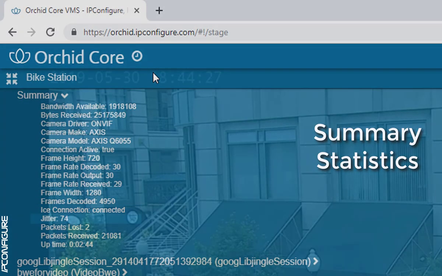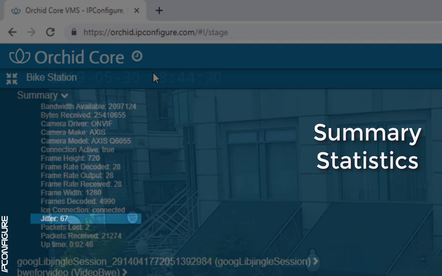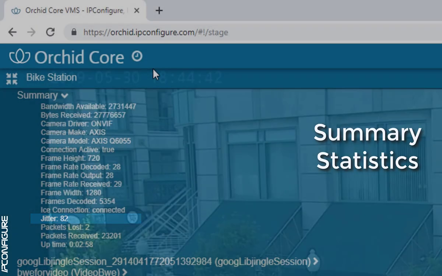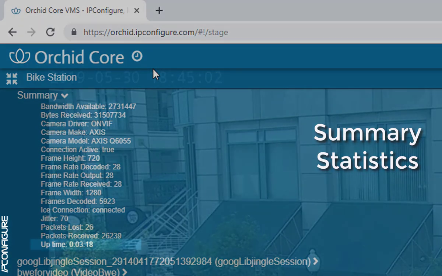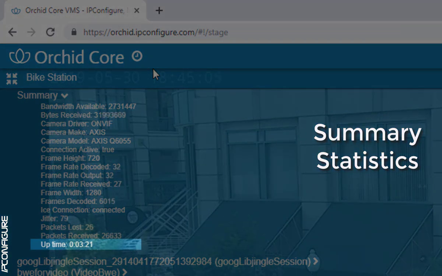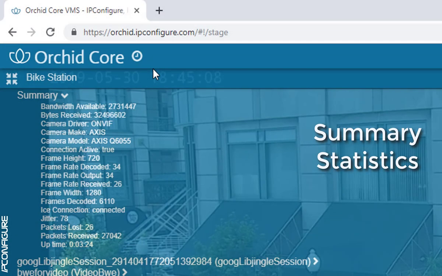The jitter statistic represents the amount of jitter in the video. Jitter occurs when packets of video are received out of order. As jitter increases, video quality decreases. Packets received and packets lost provide information about the video transport from the server to the client. If packets lost continues to increase, video quality will decrease and may make it impossible to display video. The uptime statistic represents the amount of time the player has been on the stage in the current session.